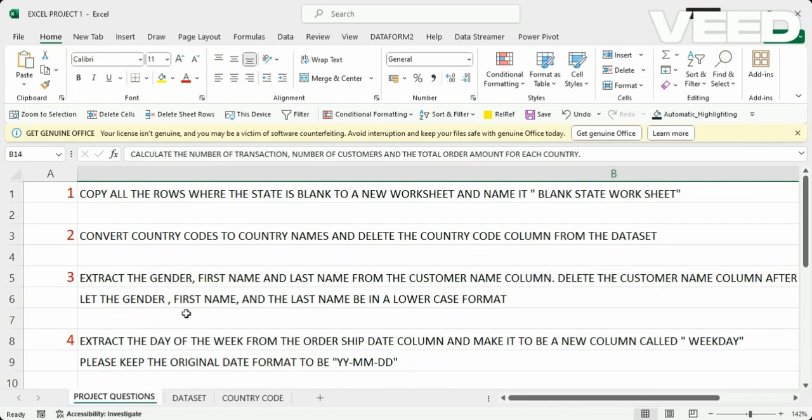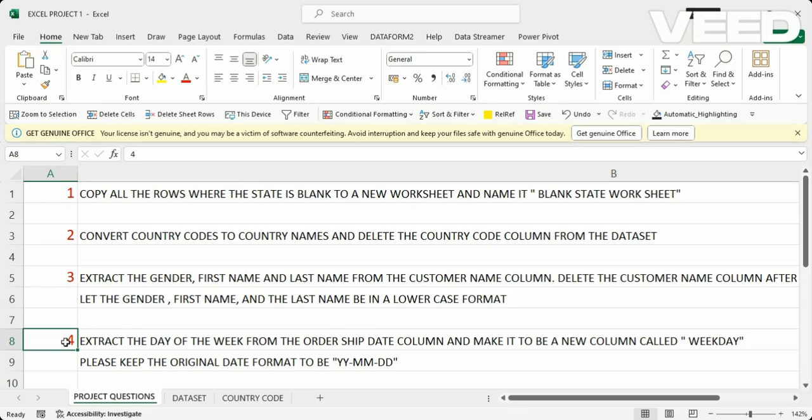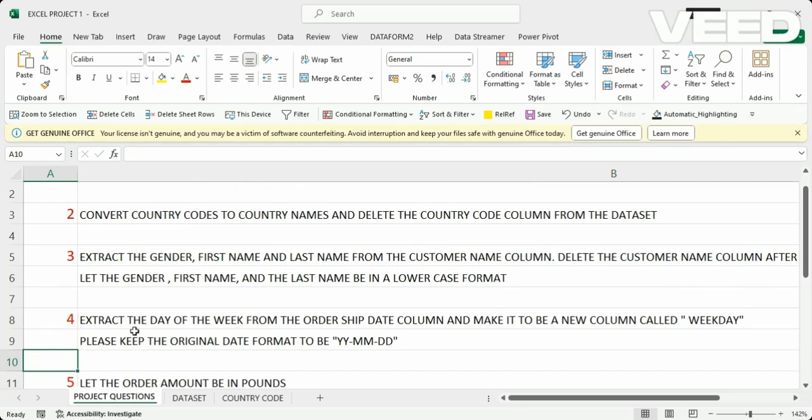So let's look at the next task, which is task 4. We want to extract the day of the week from the other shift day column and make it a new column called weekday. And we want the original date format of the other shift date to be in this format.